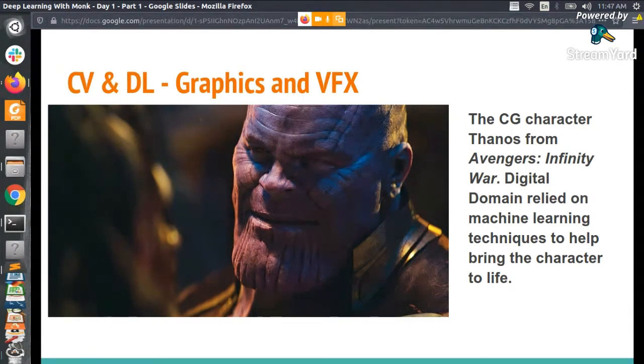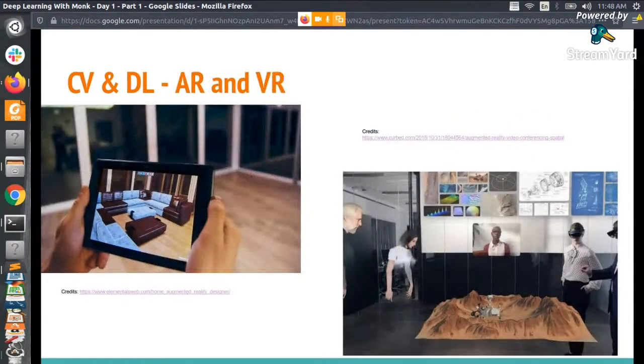After this, the graphics and VFX industry is again relying on a lot of deep learning and computer vision. So the increasing trend of VFX for realistic features in movies, these involve high-end video editing softwares, and all of these rely on image processing. So again, the very famous character Thanos from Avengers Infinity War, a lot of image processing and computer vision and AR and VR were involved in generating this character.